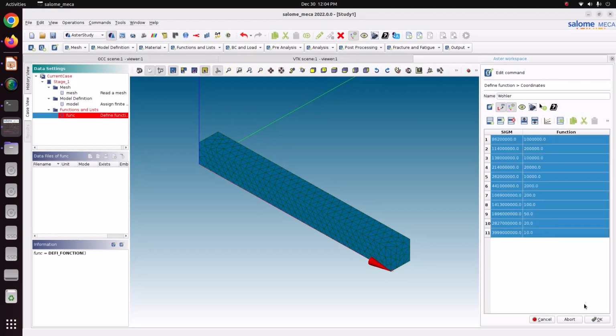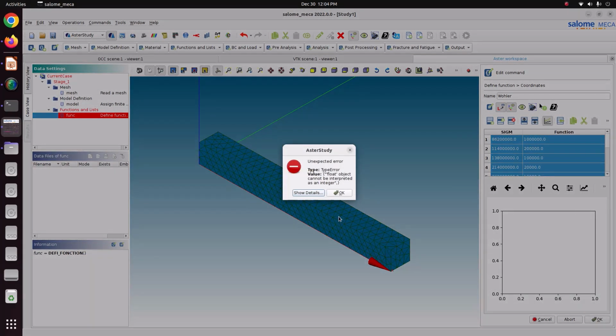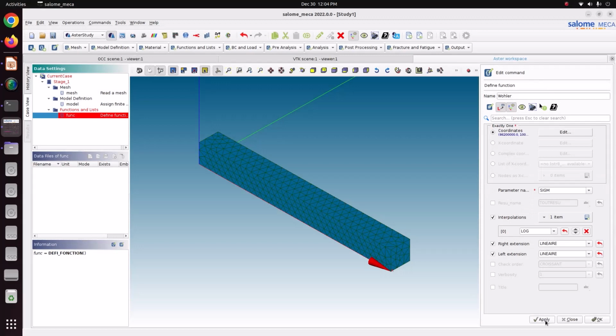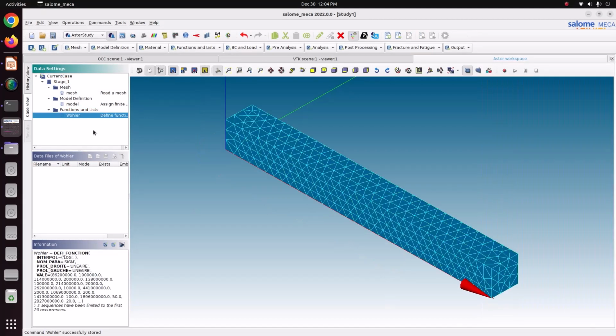Now we can plot it also. It will show an error. Just leave this one. Just say OK. Just apply and OK. Now you can see we have created this stress amplitude to life cycle curve. This has to be given as input of material data. Then one more thing is Young's modulus and Poisson ratio.